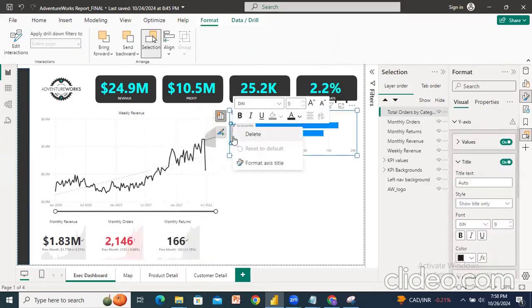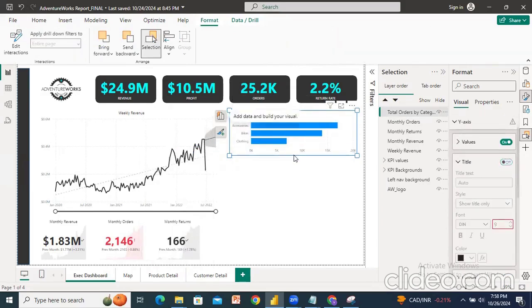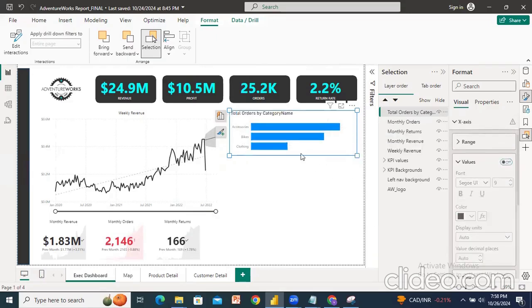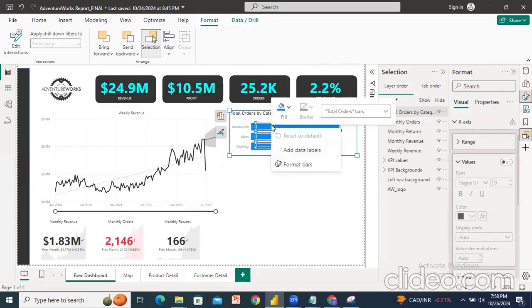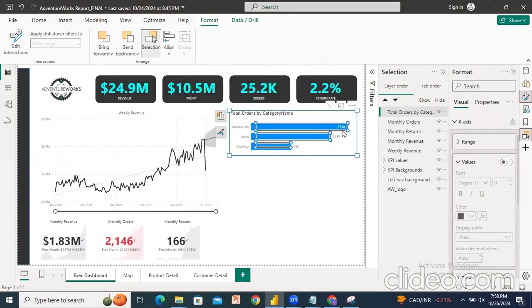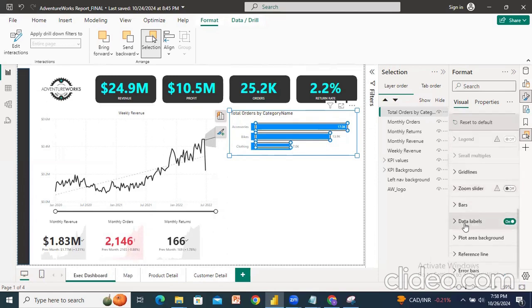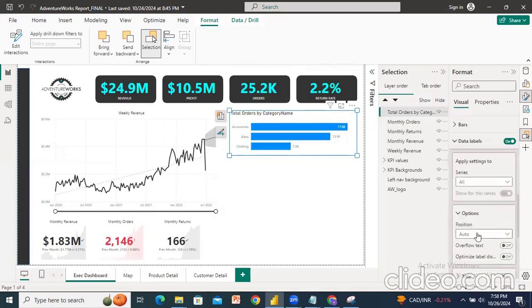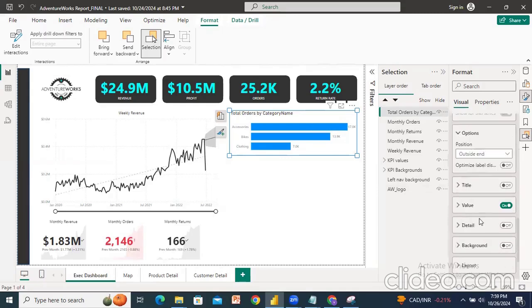Now I will remove these labels. Delete. Okay, and now I'll do one thing. We have to give the bars labels as well. If you move the cursor to the bar and right click, choose add data labels. So the data labels are added. For the data label position, it is auto, so I'll change it to outside end, so the values will show outside the bar.